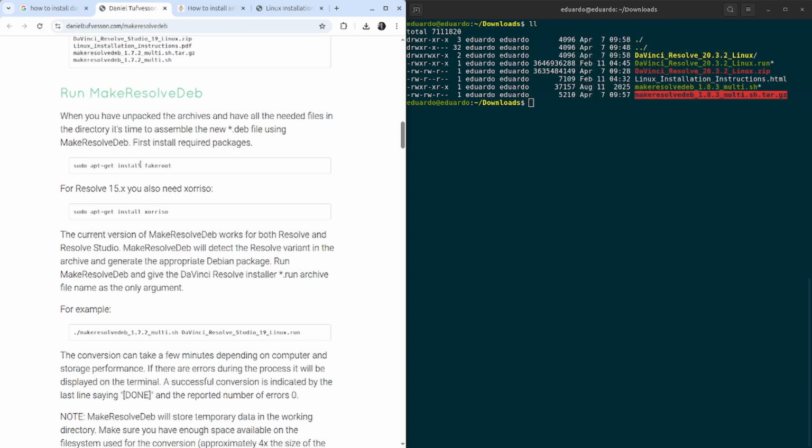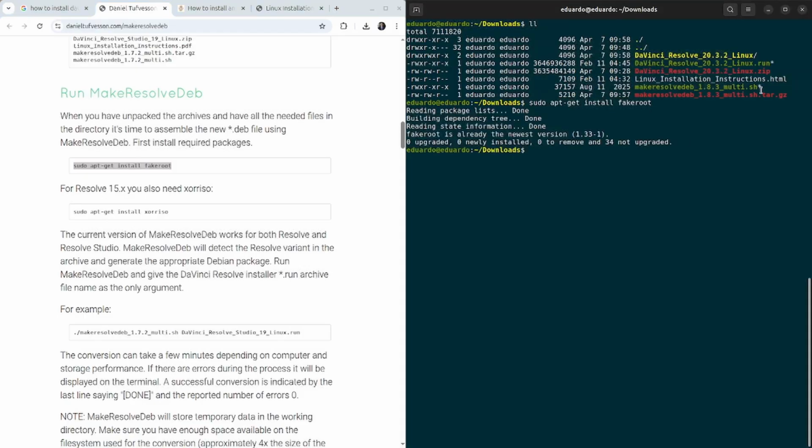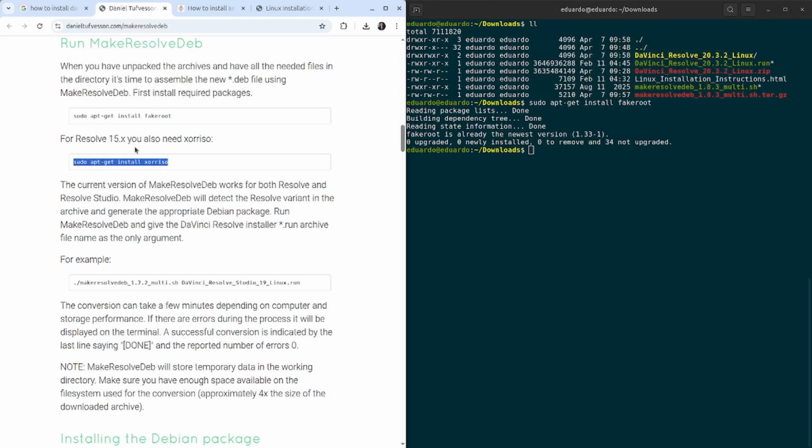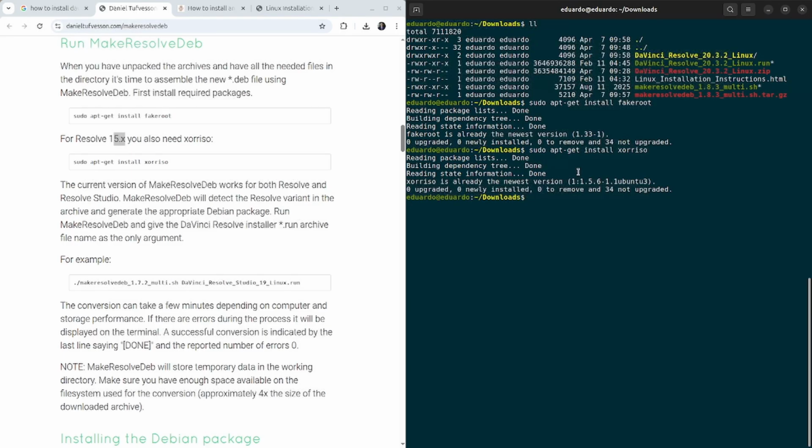It asks you to install a couple of dependencies that are Ubuntu related. So we're going to do sudo apt-get install fakeroot. And then if you're installing the 15th version or above of DaVinci, you will also need the second one as well. You can see that I already have these installed, but you may have to install these yourself. And then the command is very simple after that.